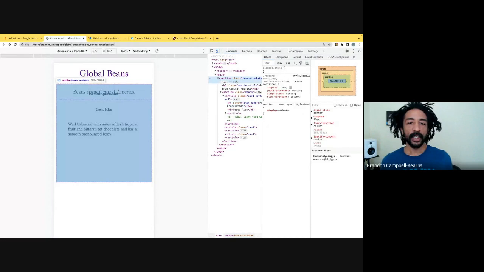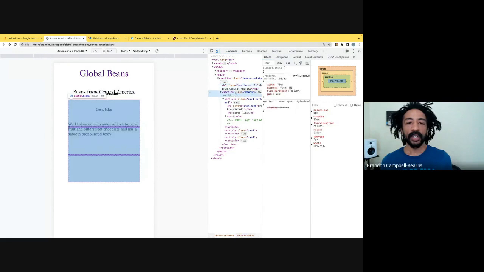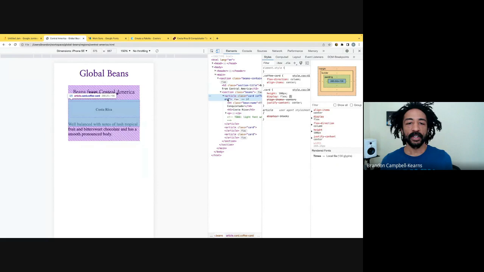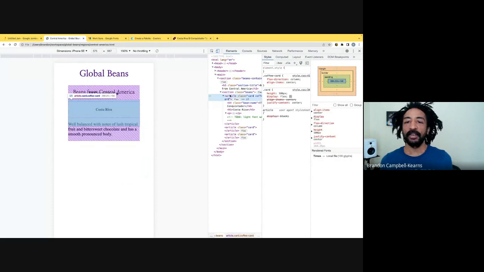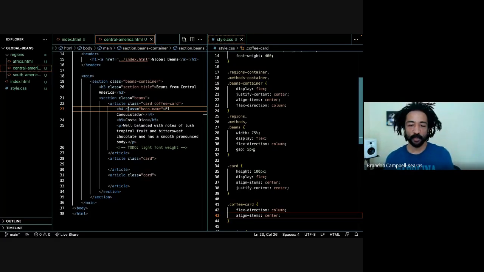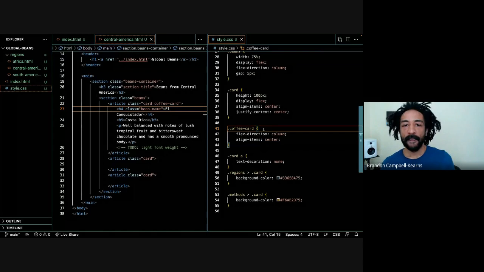Beans container, good. Section title, good. The beans inside of there, except El Conquistador. Oh, I see. I think I know the problem. We've given the card a height of 100 pixels, which is why we don't need to have a height value.